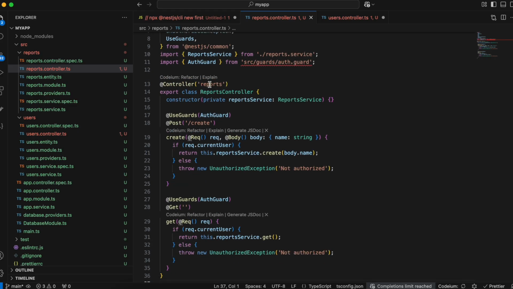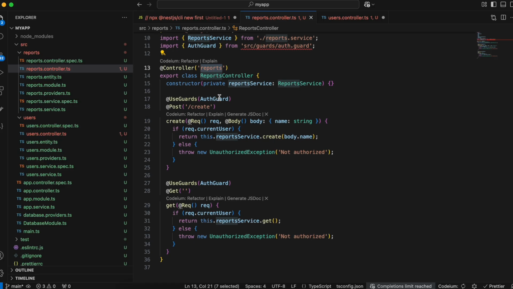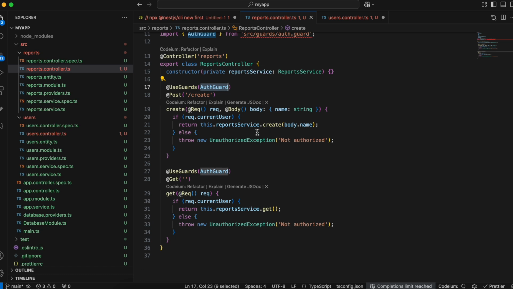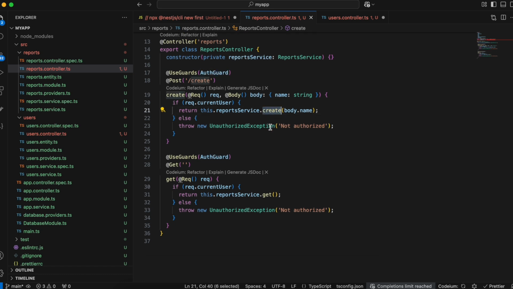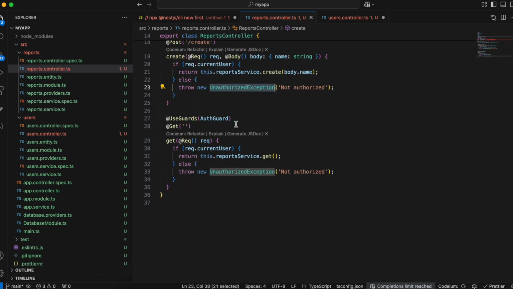So here you can see I have created a controller of reports, and here I have created a method called create. So here we annotate with @UseGuards, that's why it requires a token. And here once we have the request, we check whether it is a proper current user or not, which I will show you how we are getting. It is inside the auth guard code, and if it is, then we just create the report. If not, we throw an unauthorized exception. Similarly for getting as well, I'm just getting request.currentUser. If we have it, then get all the reports, otherwise throw an exception.